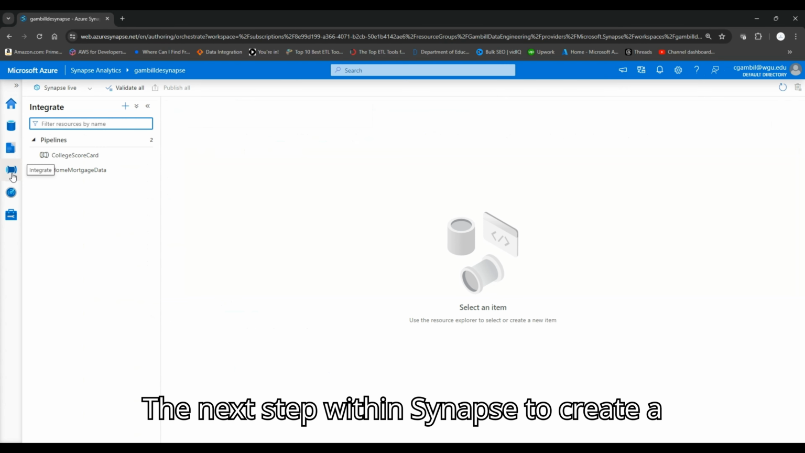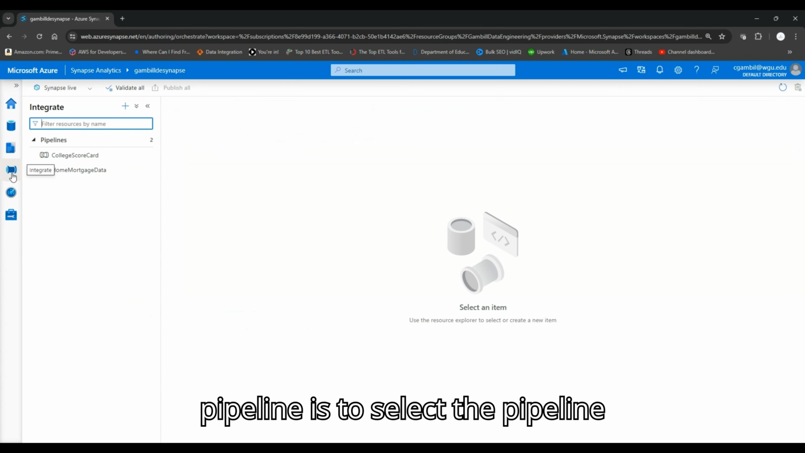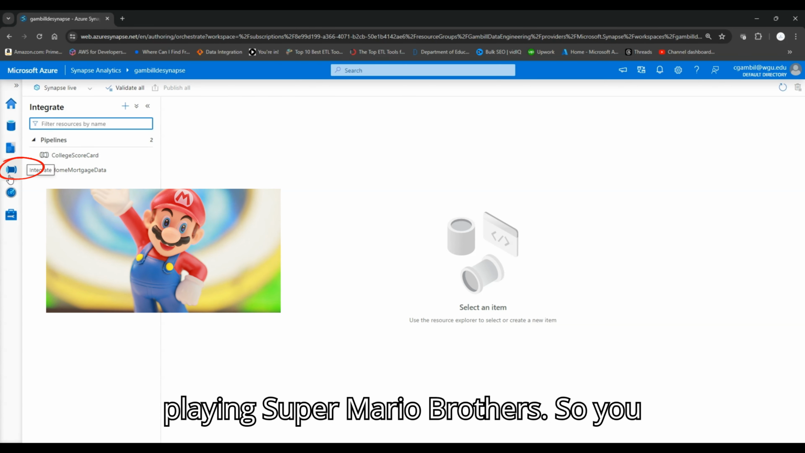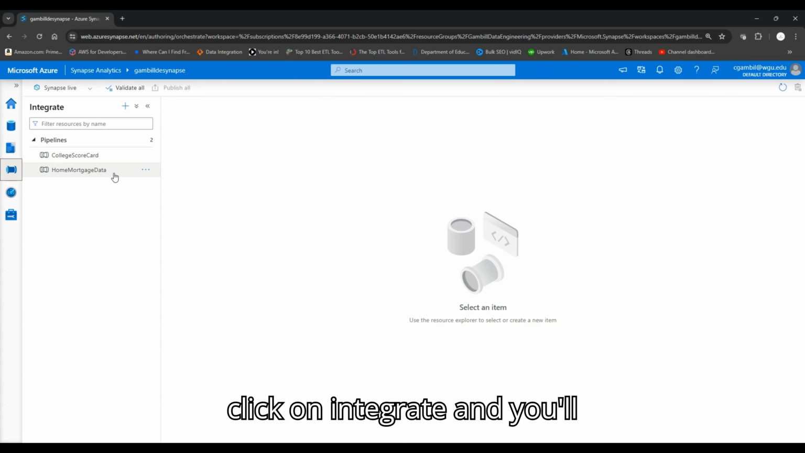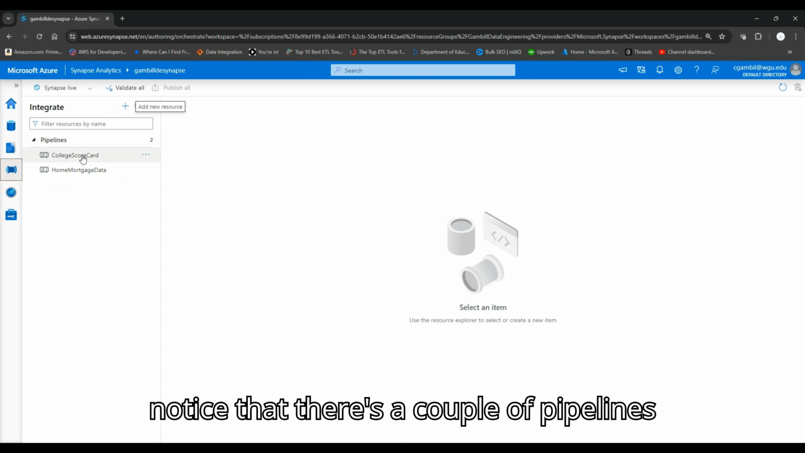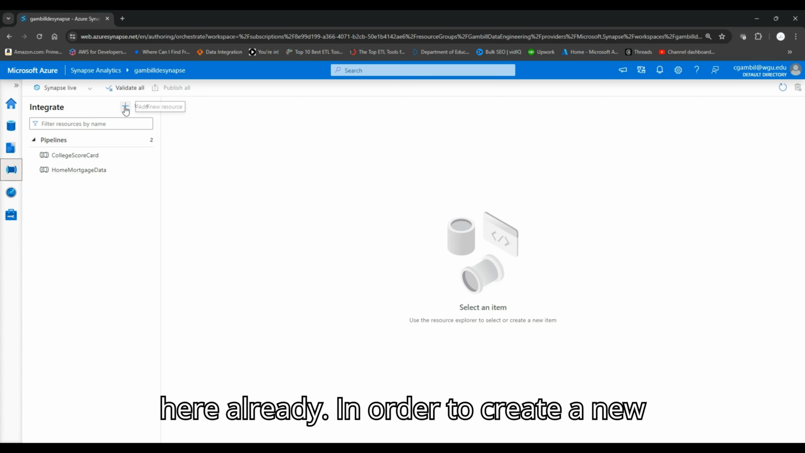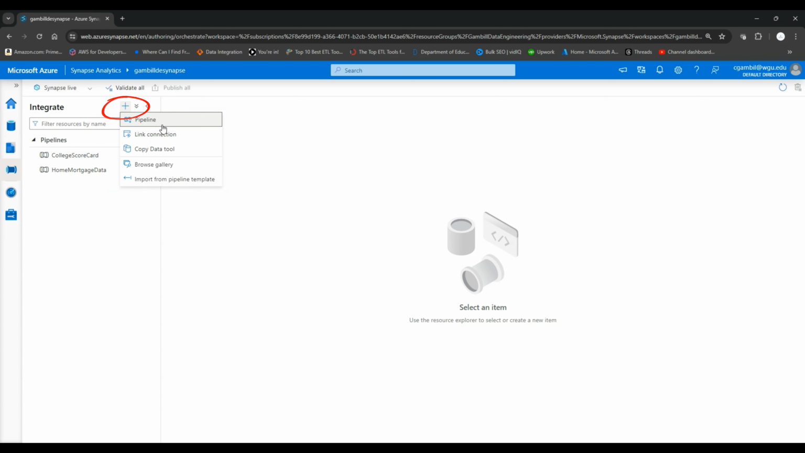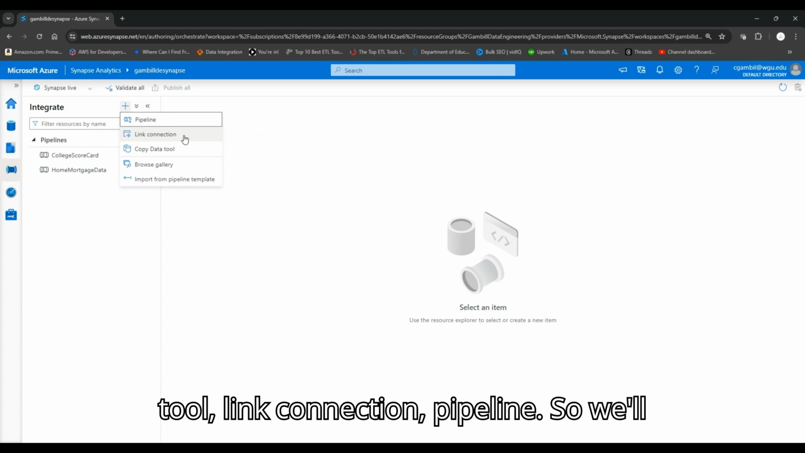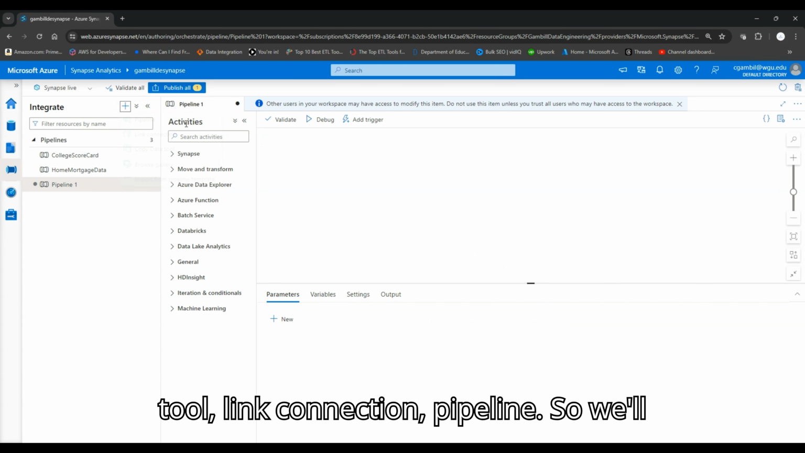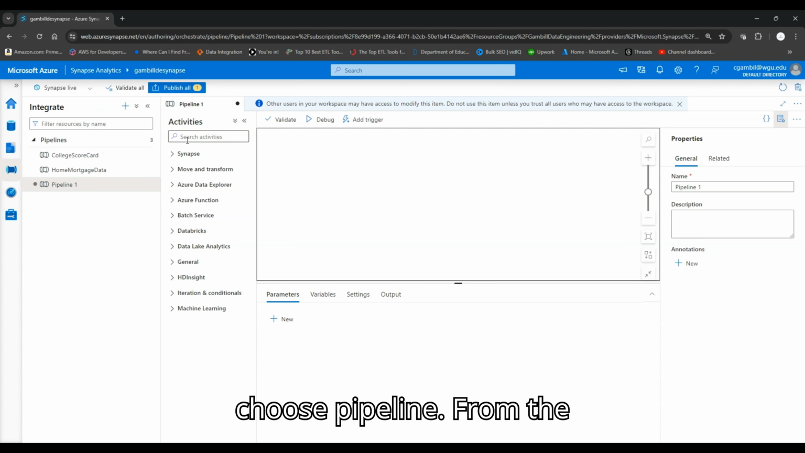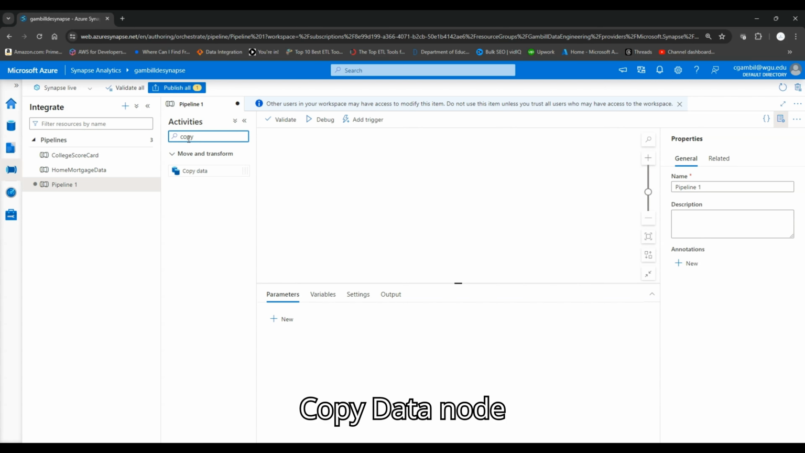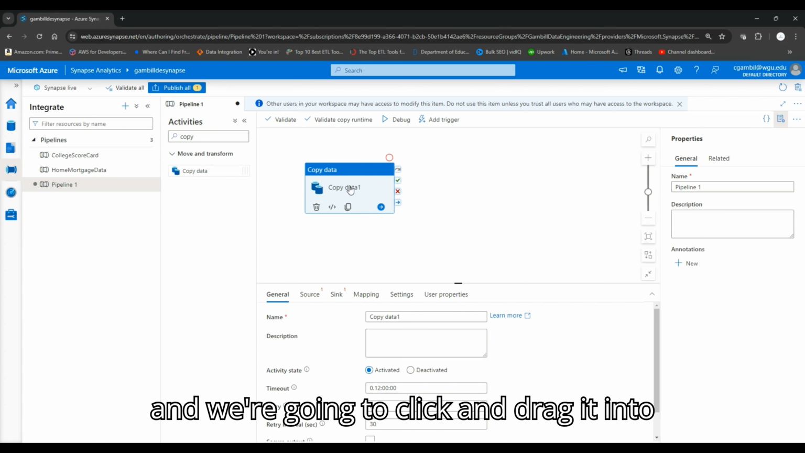The next step within Synapse to create a pipeline is to select the pipeline icon here. It kind of looks like you're playing Super Mario Brothers. So you click on Integrate, and you'll notice that there's a couple of pipelines here already. In order to create a new pipeline, click on the plus button. You'll have some choices here: copy data tool, link connection, pipeline. So we'll choose pipeline. From the Activities tab, we're going to choose the Copy Data node, and we're going to click and drag it into the window.